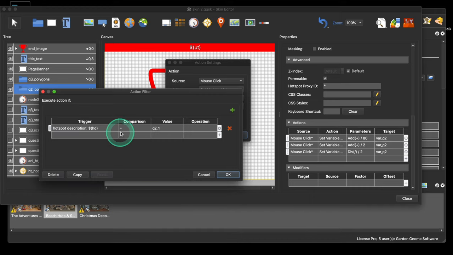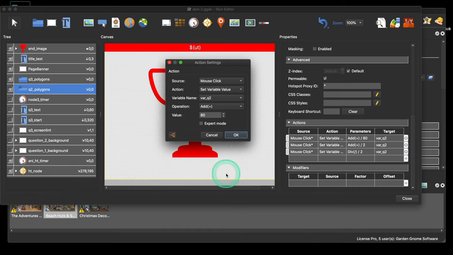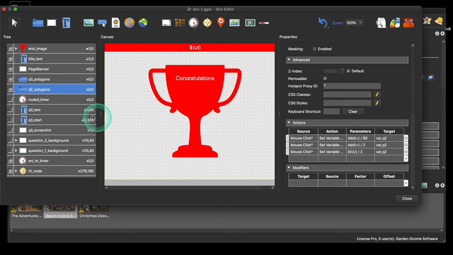So when the hotspot description equals Q1, I can trigger this event. And because only this action has that, only this action will be triggered. So now, if you've got polygons and you're triggering lots of things using hotspot proxy IDs to tidy up your skin, you can create one container, call it polygon triggers or whatever you want. I'm just calling it Q2 polygons because these are in charge of my question two and node two. And I can put all my actions in here, keeping it nice and tidy. So that's tidying up the tree.